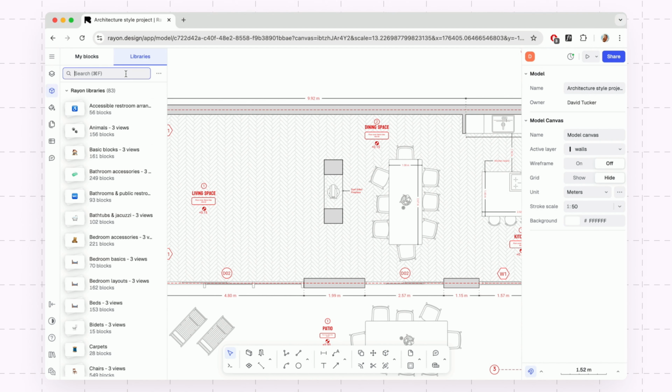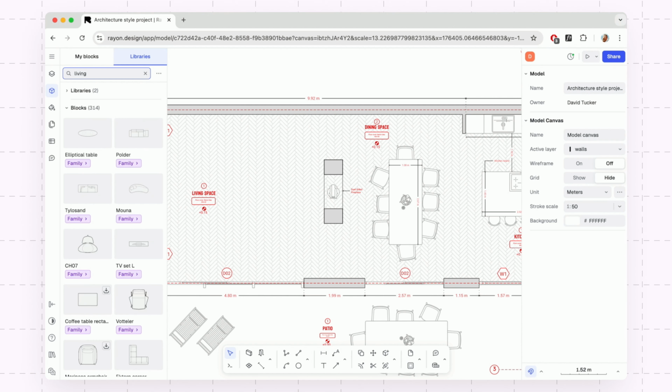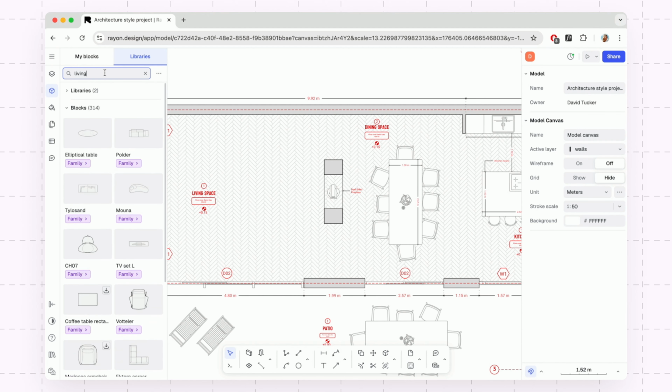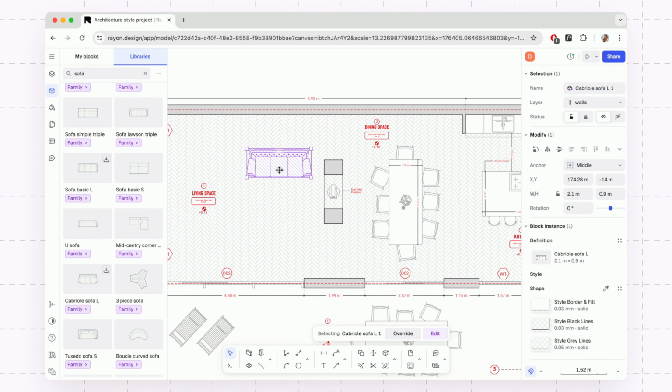All you do is you go to Library and you start searching for what you need. So let's type in living, and now it's bringing up all the blocks that are associated to living rooms. Another way to search is you could look for the specific item you're looking for. So let's type in sofa. And here's a bunch of sofas. Let's take this one and drop it into the drawing. Great.